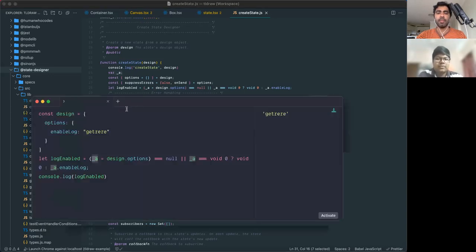I think for me, I would always use const unless we need to change that variable value. Yes, exactly.